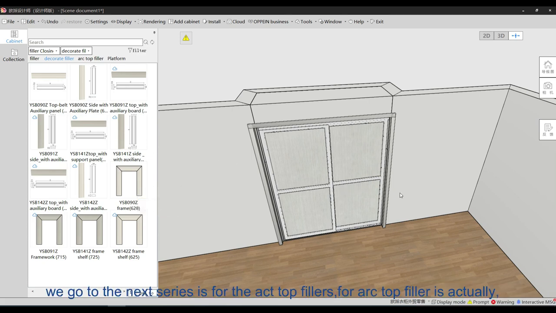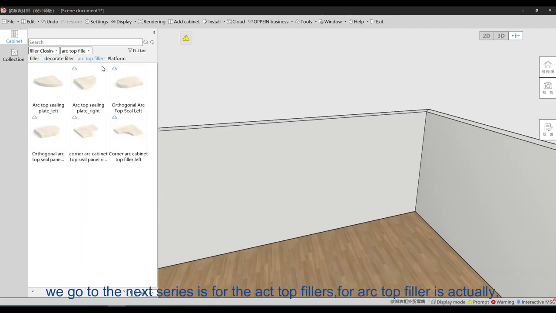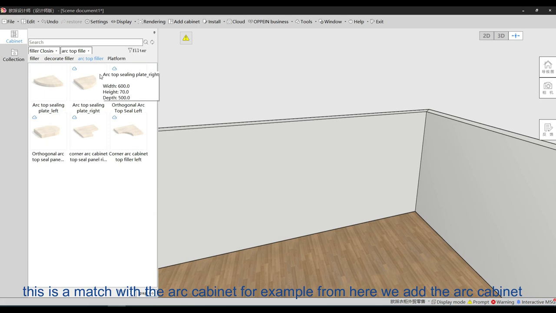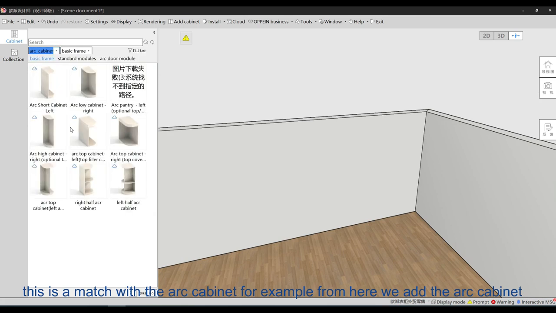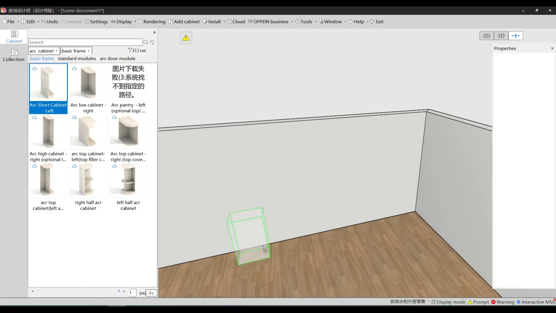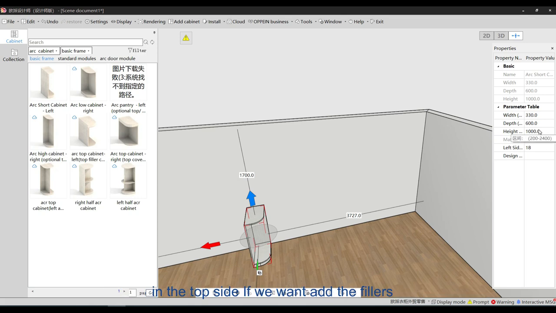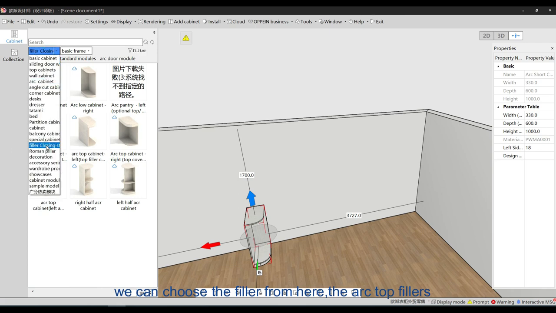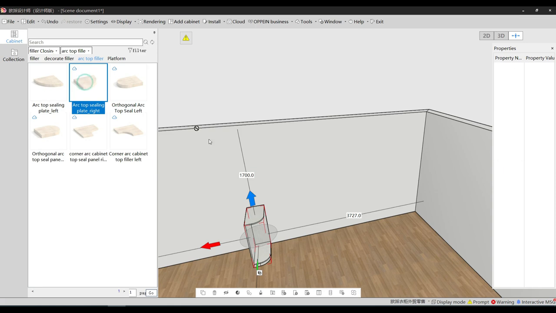Next, we go to the arc top fillers. Actually, this is matched with the arc cabinet. For example, from here we add the arc cabinet, and then we can set the size: the width, the depth, and also the height. And then on the top side, if we want to add fillers, we can choose the filler from here, the arc top fillers.